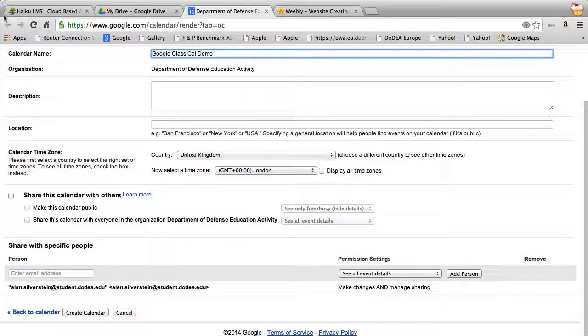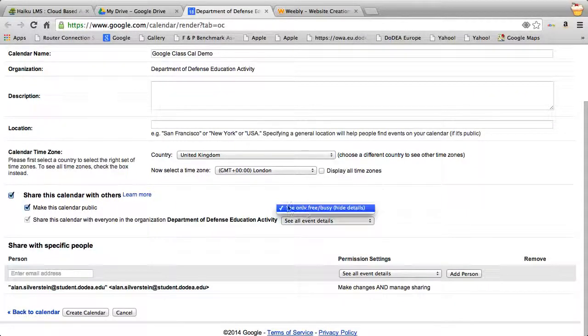I want to share this calendar because I want other people to be able to see it. So I'm going to make this calendar so that I'm sharing it with anyone in the Department of Defense Education Activity. Now you may want to make this a public calendar. Let's say you're putting a calendar on your ePortal that you want parents to be able to look at to see the students' assignments and things like that. So you would make this public, and over here you would select see all event details. Right now I can't show that, but over here you can see you would have that choice.